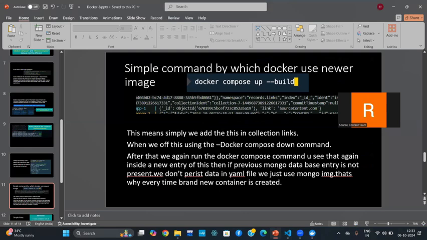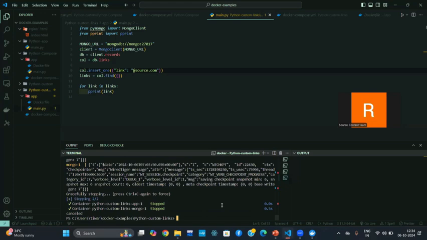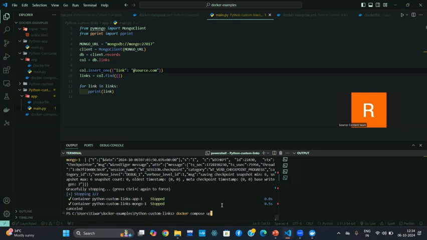Okay, so that is the object and all of the source content. This means we simply add this collection in links when we run the Docker compose command. After we run the Docker compose command, you see that inside, a new entry is there and the previous Mongo data is not present, when we run Docker compose down. Okay, so I think here both containers are running fine. Give me a second.